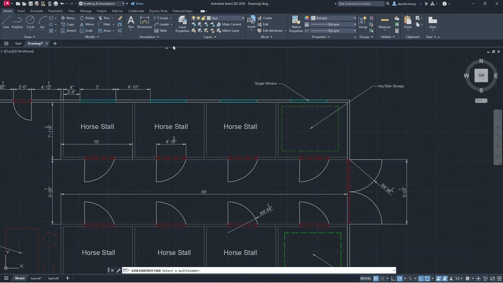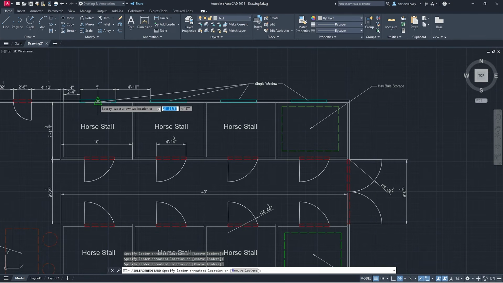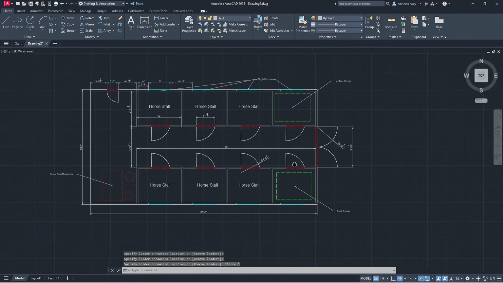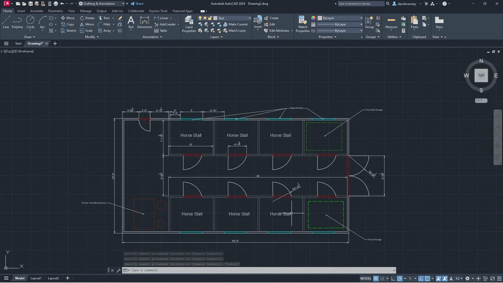Remember, you can use leaders, multi-leaders, so just select the multi-leader and select the windows. And then I'd want to do it on the other side too. But that's pretty much it. So what we're looking for in this is just annotation.